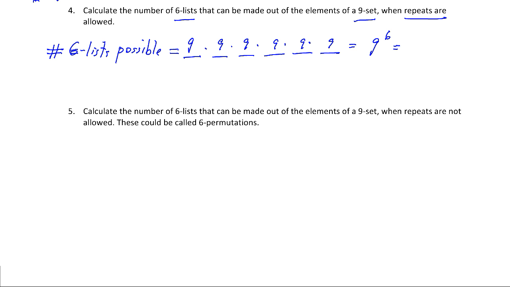And I've already calculated that on my calculator. 9 raised to the 6th power is 531,441, if I'm not mistaken.